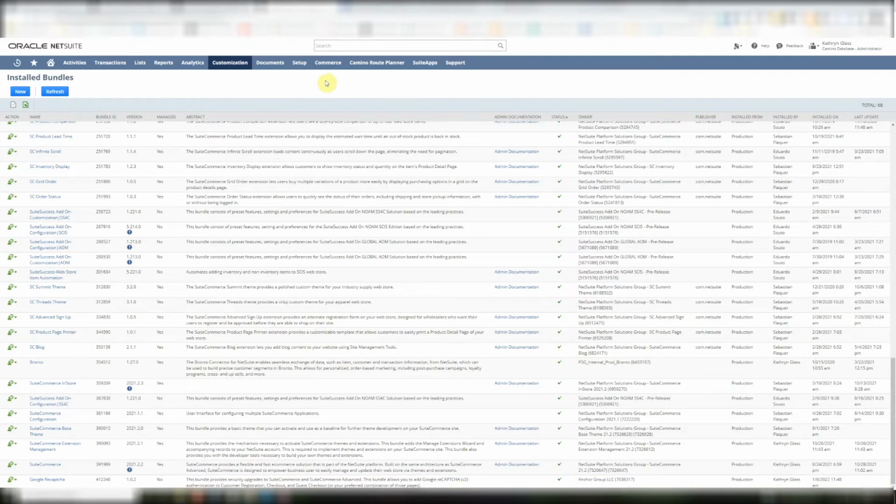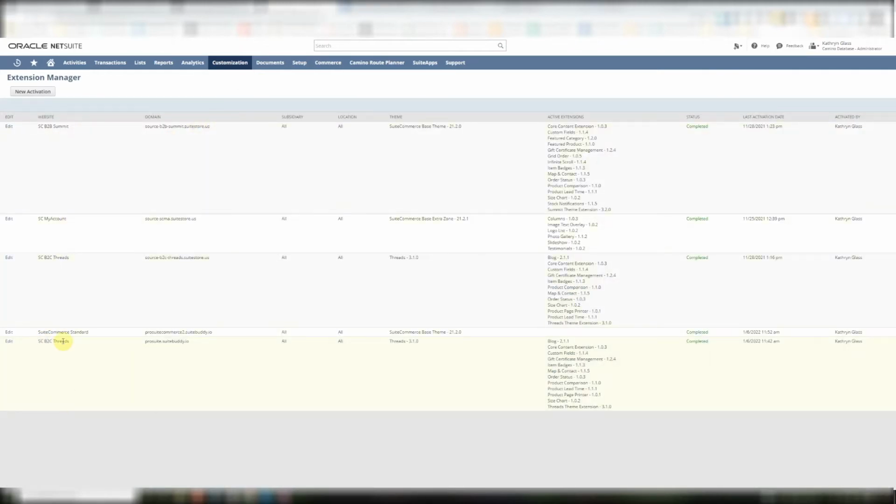The next step is to activate the extension. Because activation of an extension takes a few minutes, I like to do this step next so we can do the rest of the configuration. So we'll go to Commerce, Extensions, Extension Manager. You'll find your domain from your website that you use. In our case, in this demo, we're using this one.